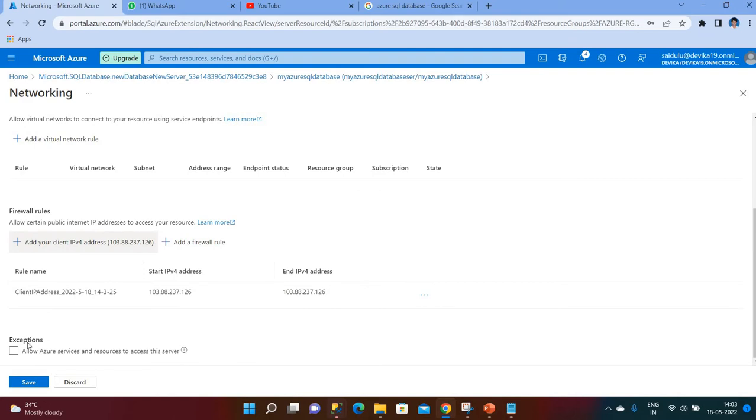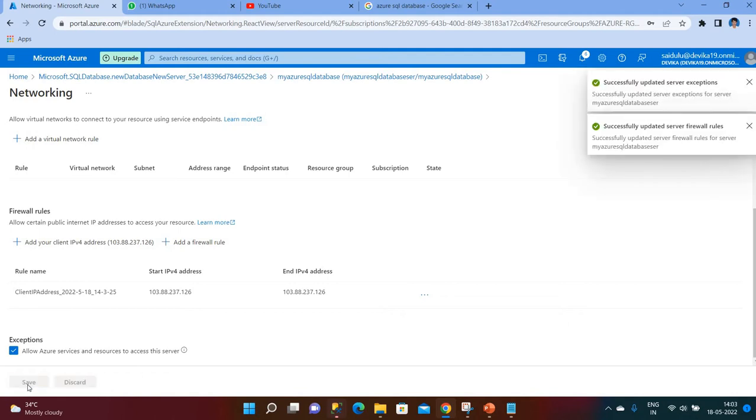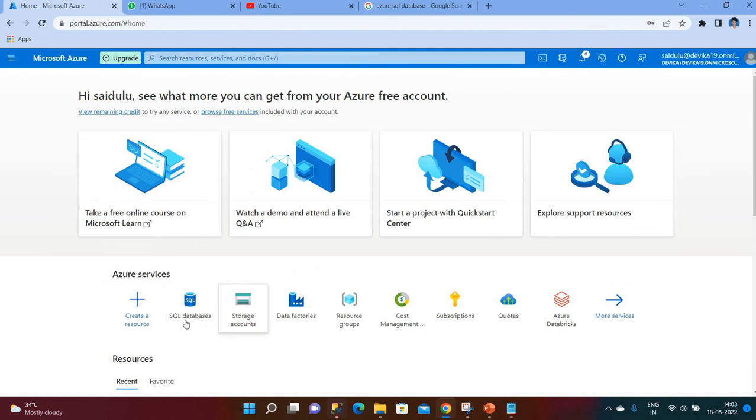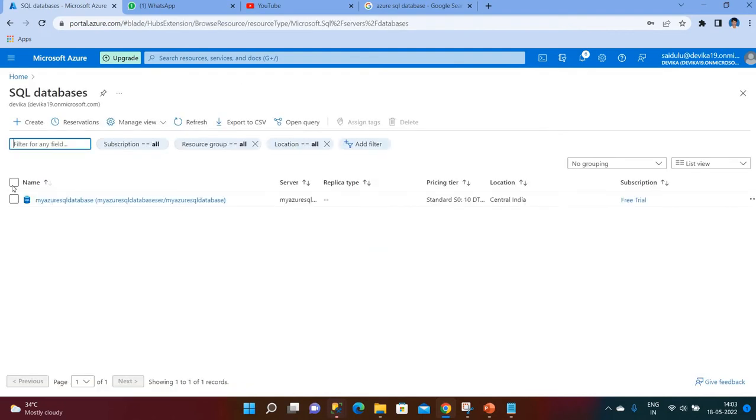Then next one is exceptions. Here you have to pick allow Azure services and resources to access the server. If you do not do any one of these, you are unable to connect with your server. Click on save. So I have completed. Let me go back to my SQL database server.